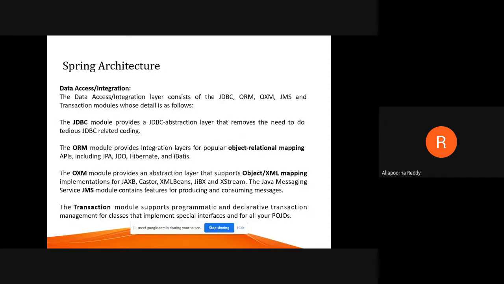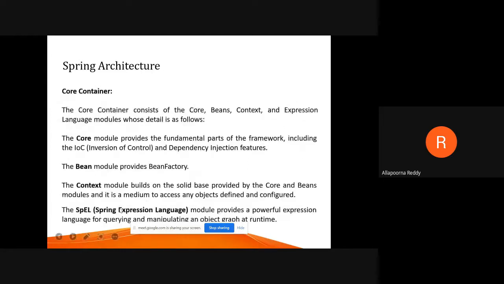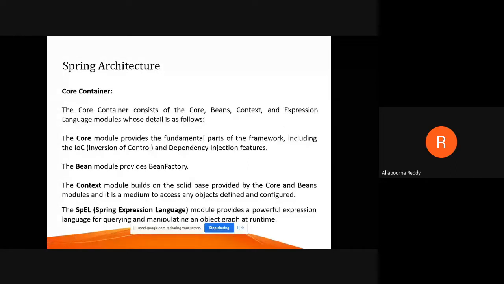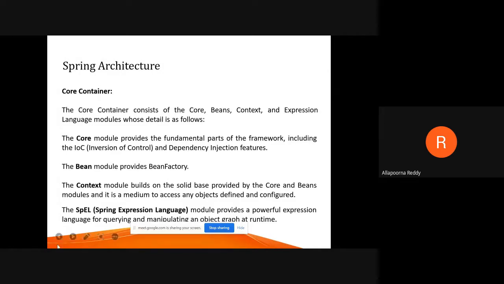After bean and context, the last and final module is SpEL. As I told, it is an expression language, but this one deals with Spring. It is a powerful expression language for querying and manipulating the object graph at runtime. The object you have taken in the bus goes for execution, and at that time you need to map your objects to their respective classes. That mapping is handled by SpEL.